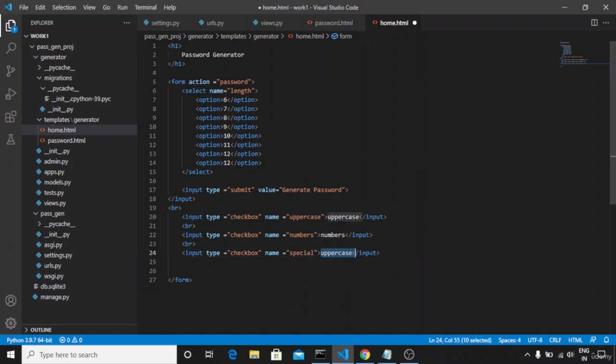We do not need to write the full value. Like here I am writing special characters, and just special is enough, but we need to take care that when we get the input, it will be only special, not special characters. But when the user ticks the box, it will be special characters. So just take care what we are writing and what we want to do.